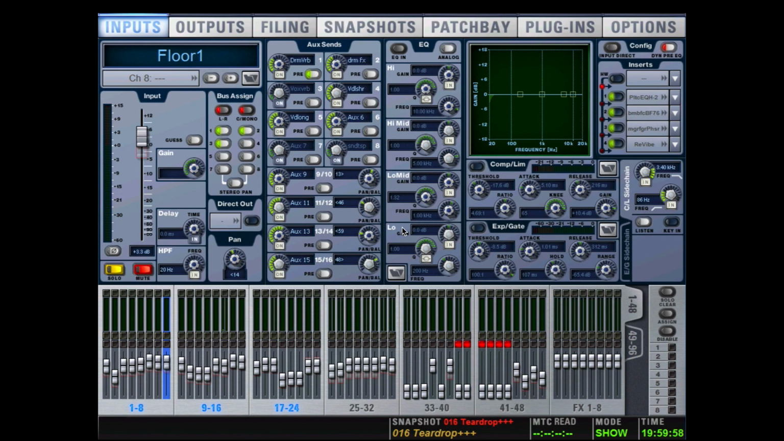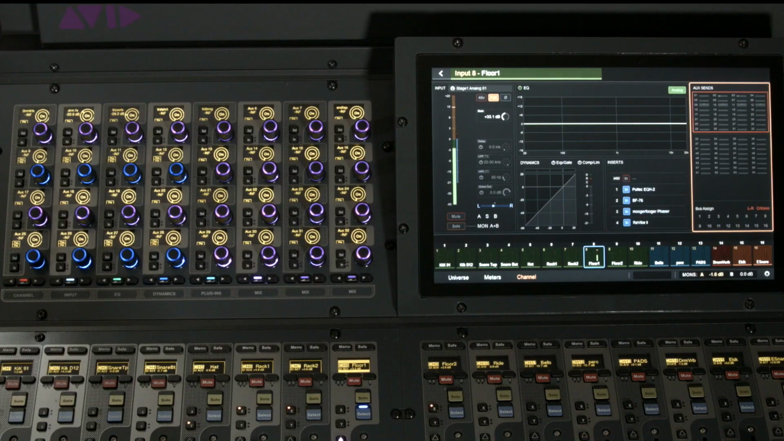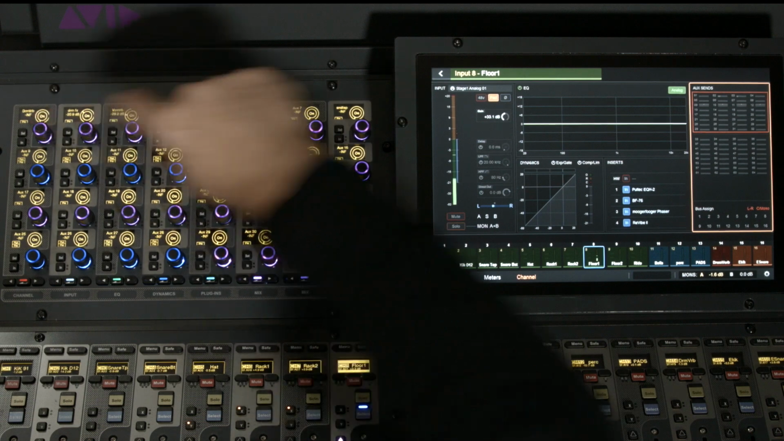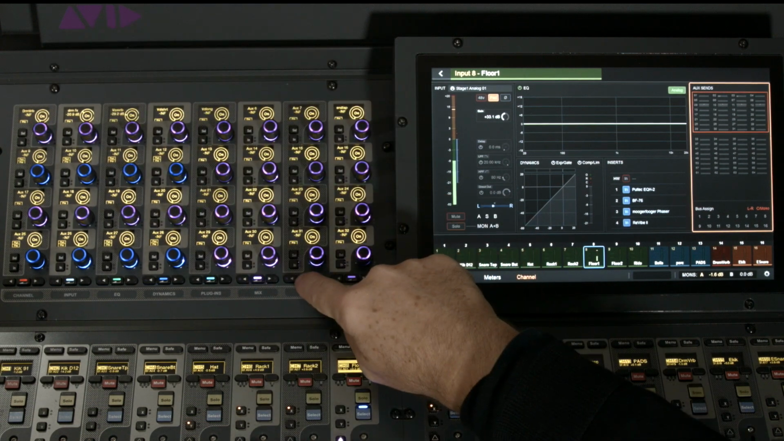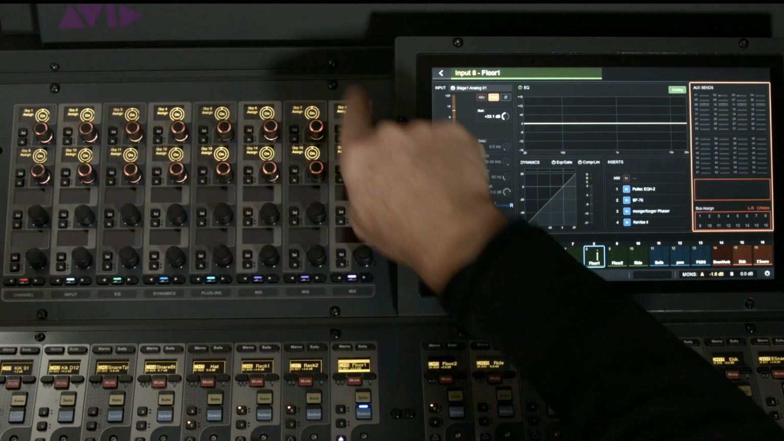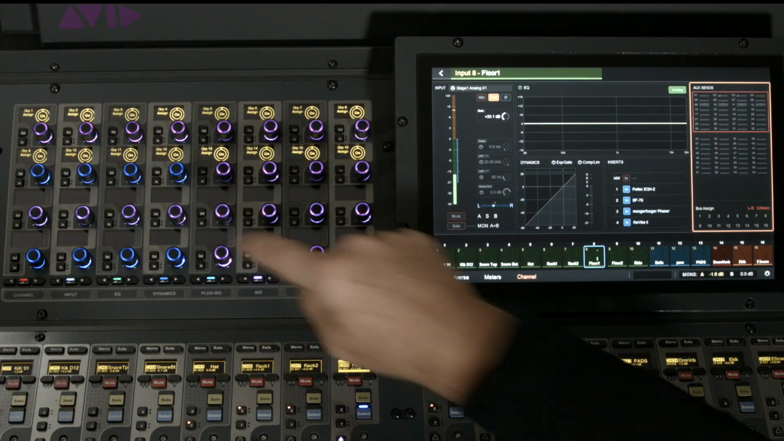Let's see how that is on a 24C. Okay, I'm going to deal with a specific channel and these are the auxes for that channel. 1 through 32, go to the next page, 33 through 64, and on the final page I have my 16 group assignations. Let's go back to the first page of auxes.